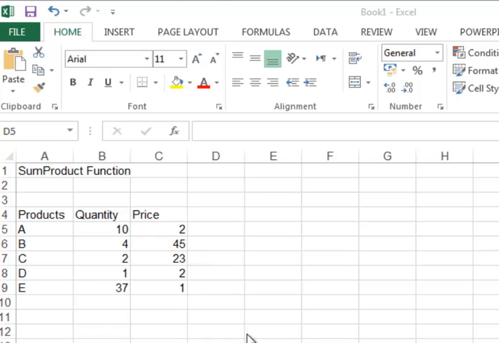So what does the sumproduct function do? It's actually pretty simple. It takes a few arrays and multiplies the value of each cell in each array with the corresponding value of the second array. So here, if we did the sumproduct on this array and the second one, it would multiply 10 by 2, 4 by 45, 2 by 23, and so on, and sum it all.